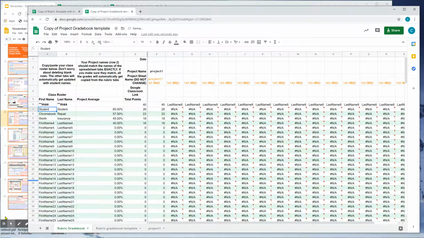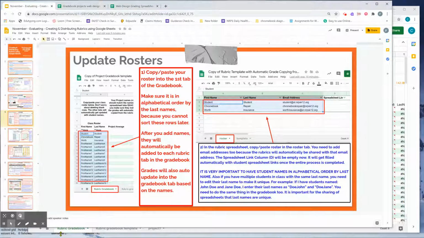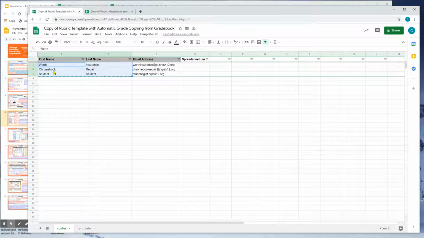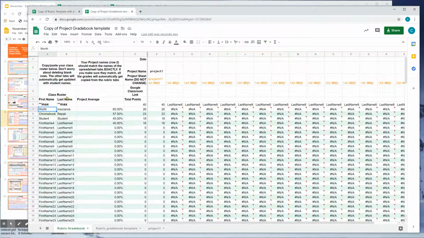Let me pause for one second and come back. All right, I'm back. I was just making sure that it was acting the way that I wanted it to, and it is. So once you enter the first names and last names, I copied these from here. So from your gradebook, I would put them in here, make sure they're ordered alphabetically by last name, and then copy them into your gradebook in the first column.